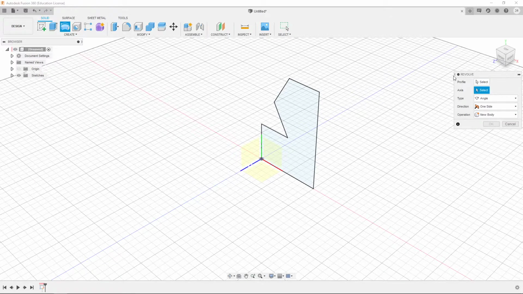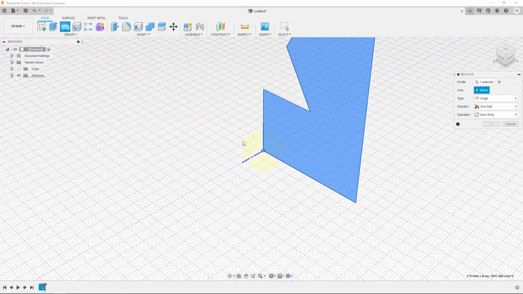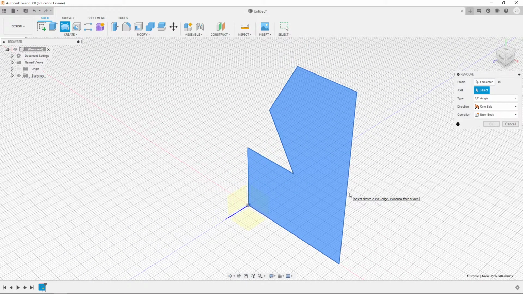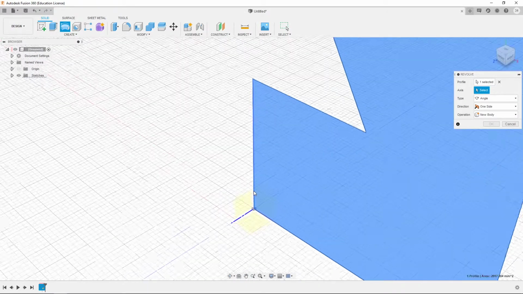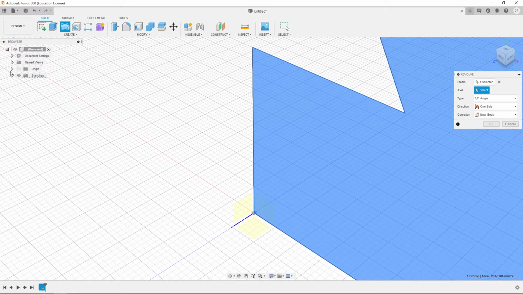It'll bring up on the right side our Revolve menu. Profile is the first thing. Let me choose the profile. I'm going to click on the face. It turns blue. Then axis is the next option on the right. And now I can choose any line or any axis that exists. So notice I can choose the X, Y, or Z axis.